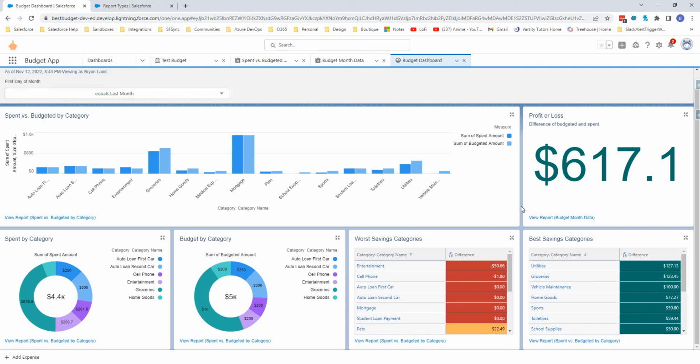All right. And so that concludes our reports and dashboards. In the next video, we're going to do some mobile app design, and we're going to show you how to take this app on the go, add expenses really quickly and easily, and see at a glance what your budget's looking like.